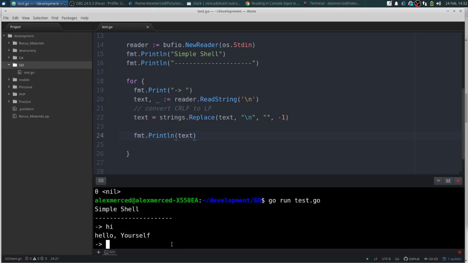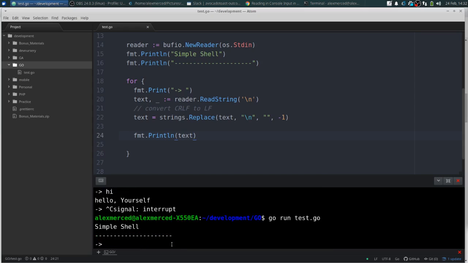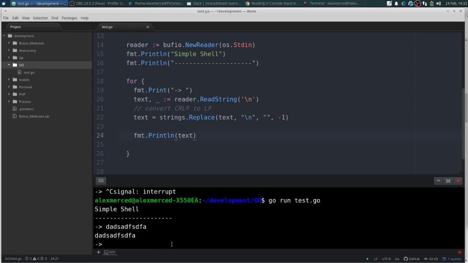I'll hit Control C to end the previous run and run the code again. Now if I type in a bunch of gibberish, it prints that gibberish. Don't copy me.